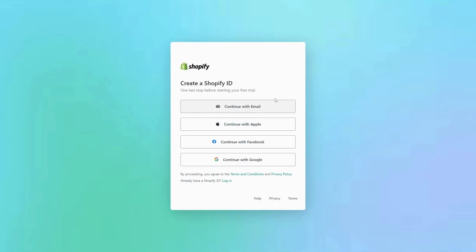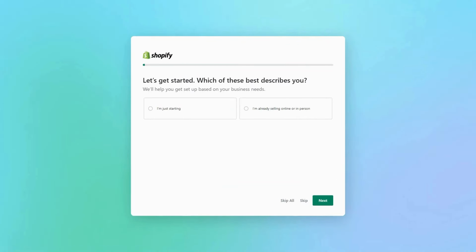So you want to create a Shopify ID, and you can do this with your email. You can do it with Facebook, Google, anything like that. Once you've signed up through your preferred sign-up method, Shopify will start by asking you about your business and about your brand. And this is just so that it can help you get set up based on your own business needs.